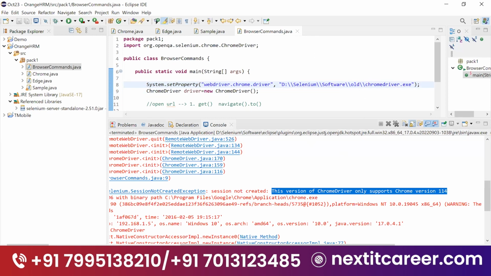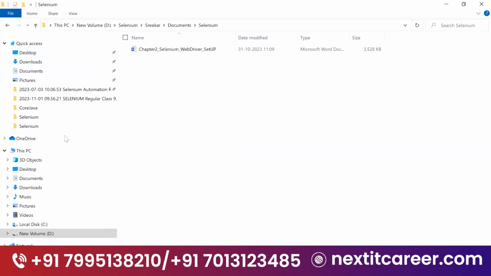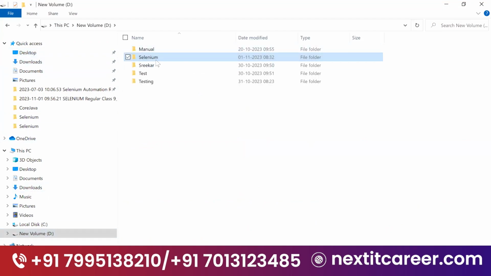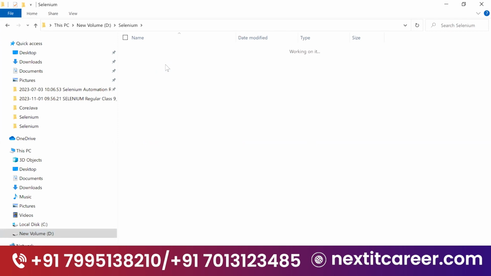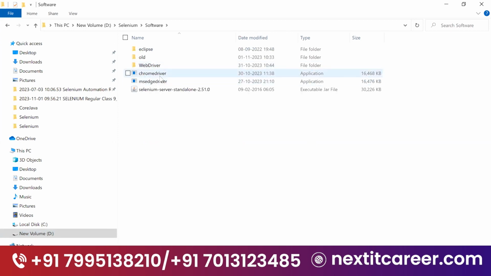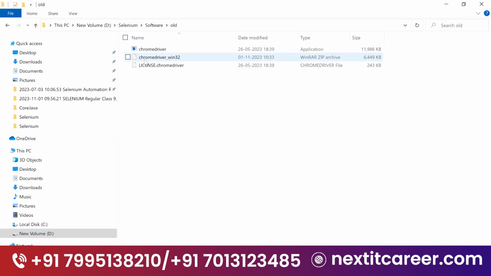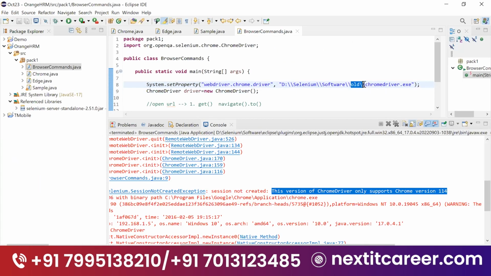So I think this path I have to remove. Where are the softwares? D drive, Selenium software, Chrome driver. Yesterday, to show the difference in version compatibility, I took the same version of Google Chrome and Chrome driver, and a different version of Google Chrome and Chrome driver. So here I have to remove this path. Now save it. You have to read the error message only, sir. Then only we'll get it.